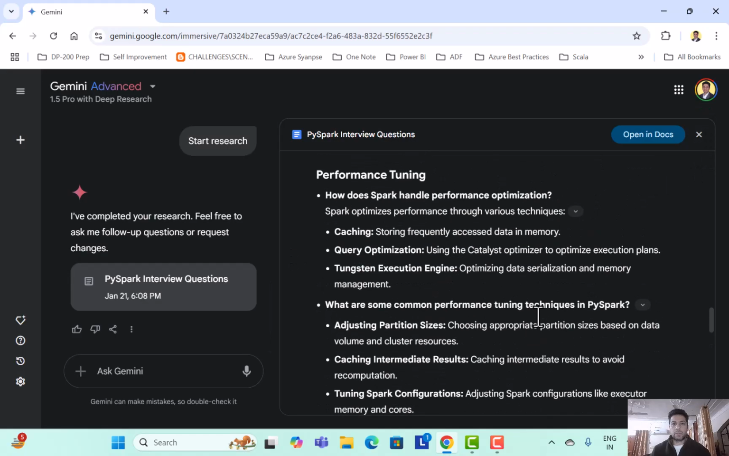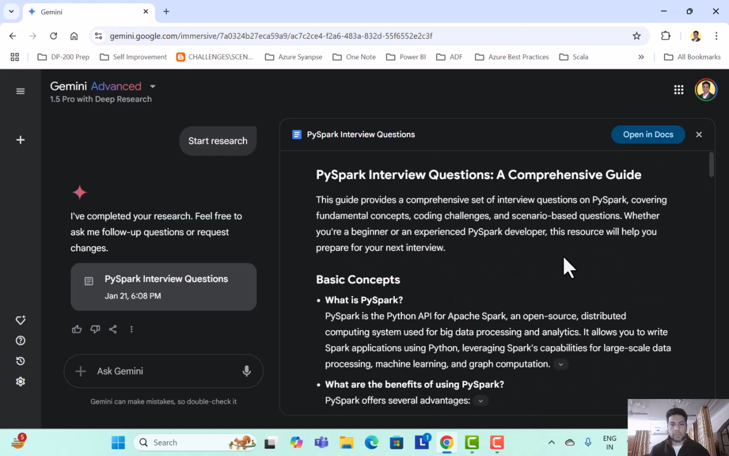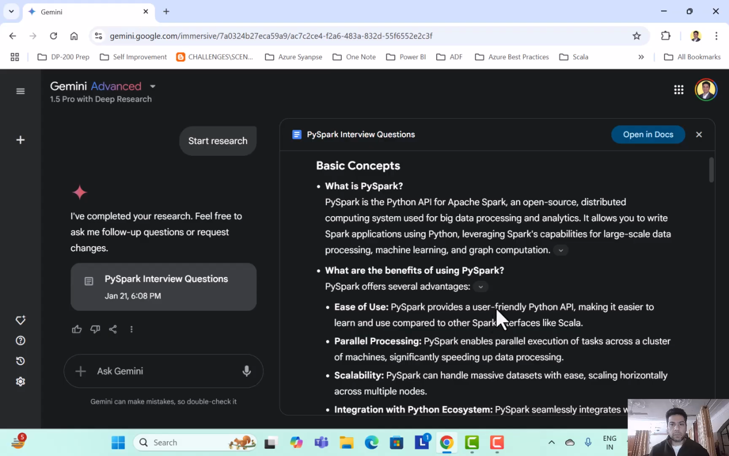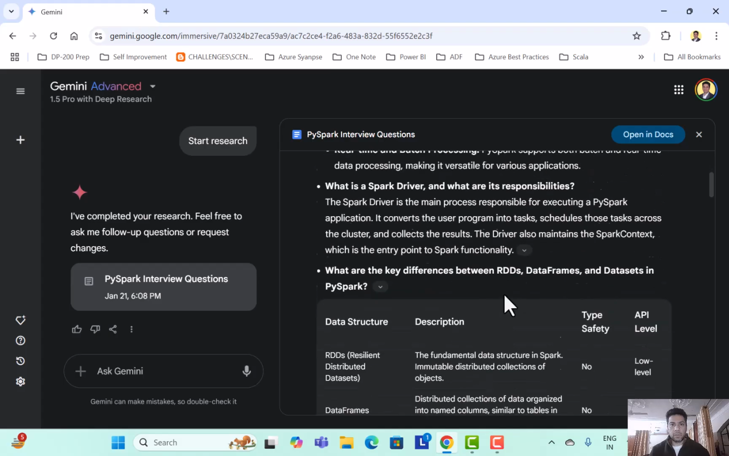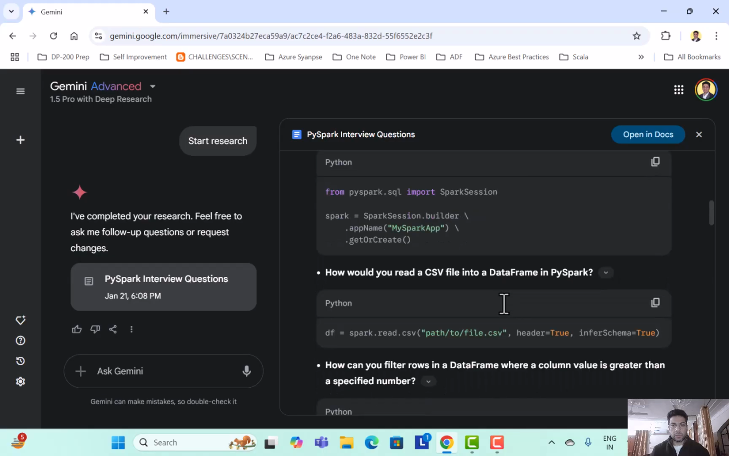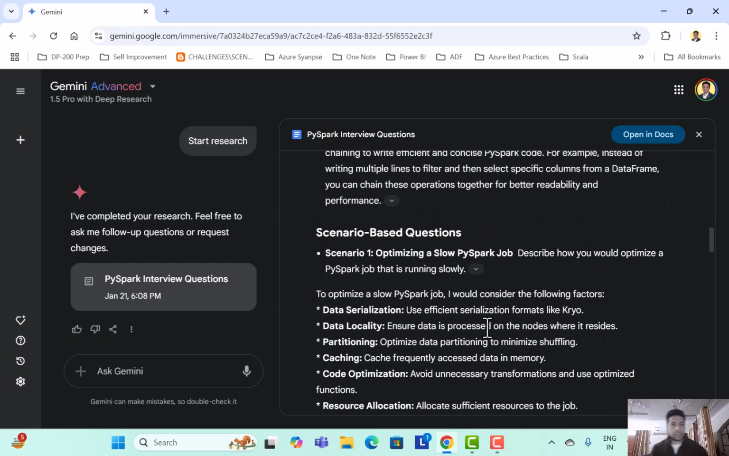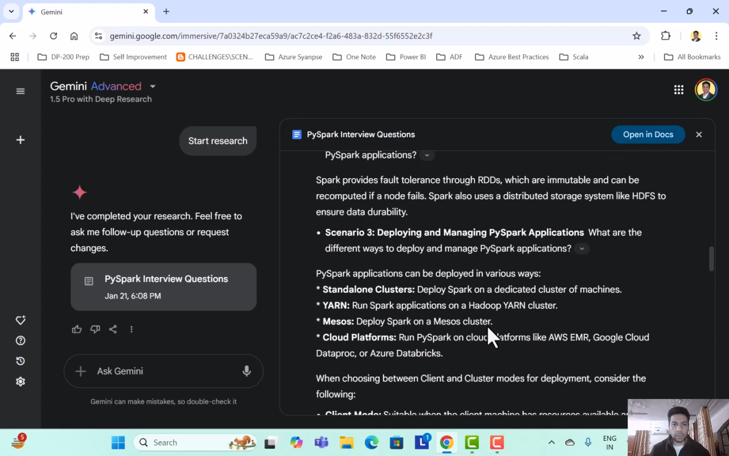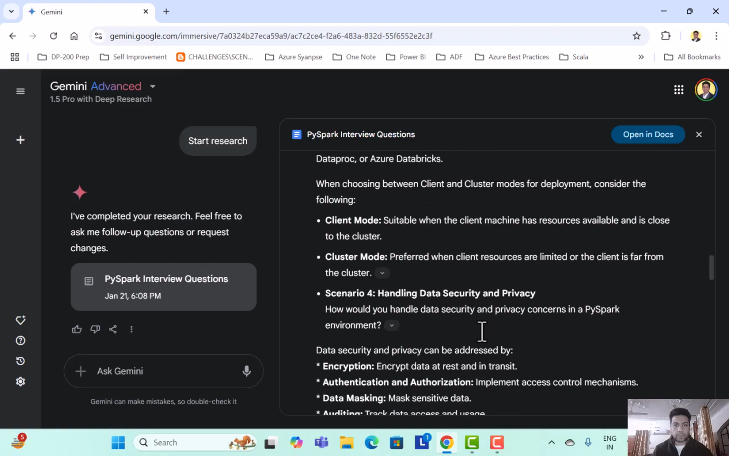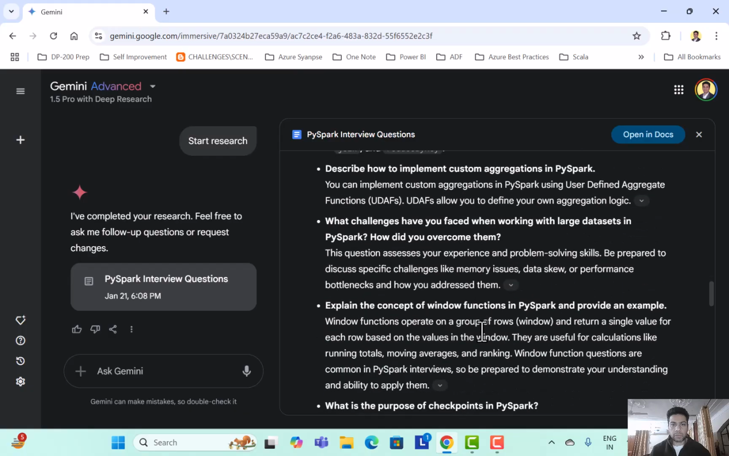So this is the list, a comprehensive guide. Basic concepts: What is PySpark? What are the benefits of using PySpark? What is a Spark driver and what are its responsibilities? So this looks cool. So maybe, as I said, it's all about giving the right prompt, and that is something you will learn with time. You have to be very precise about what you want. And explain the difference between narrow and wide transformations. So let me just open it in documents.